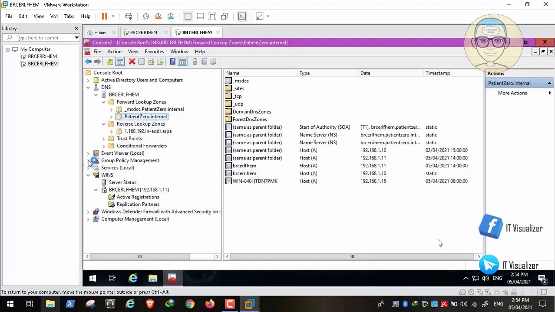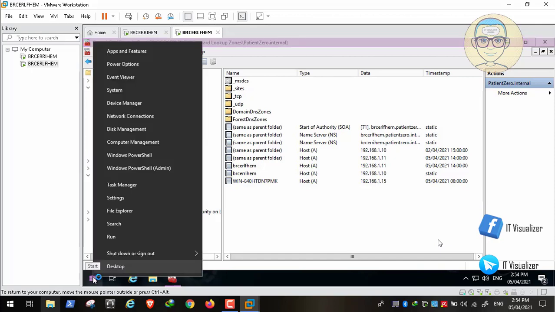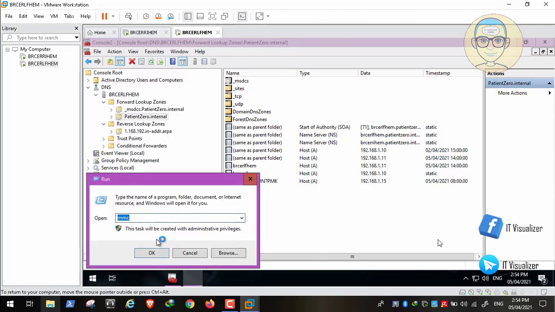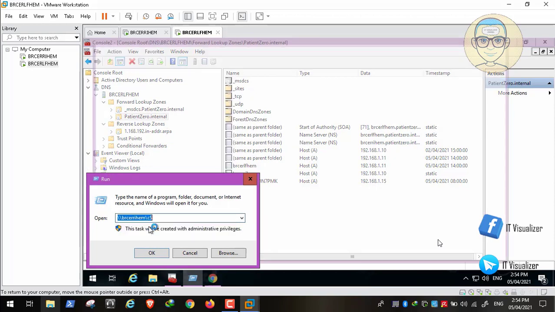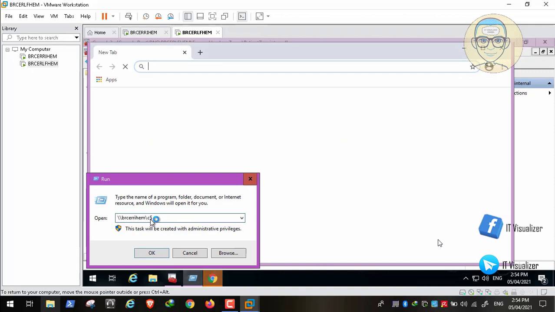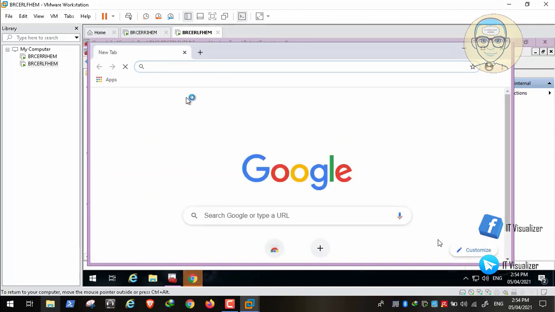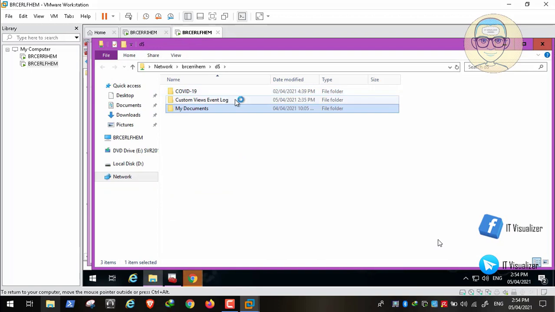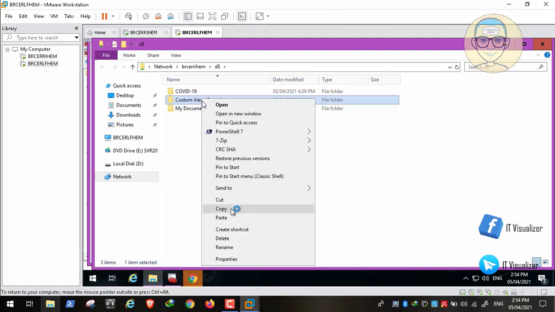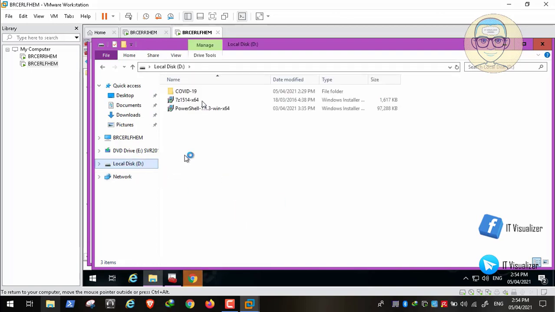Now we will go to the event viewer and import our custom logs. Before that we will copy the folder. I have a folder on my primary domain controller in which I have exported all the custom view logs. So I will go to my D partition on my primary domain controller, copy the custom view logs folder, and put it on the D partition of my additional domain controller.